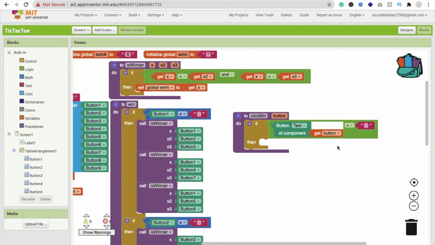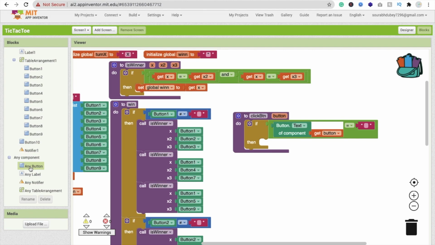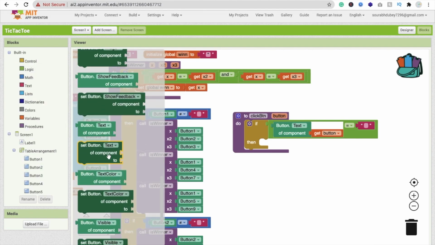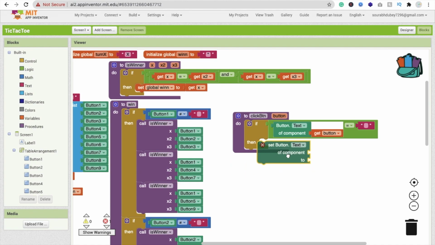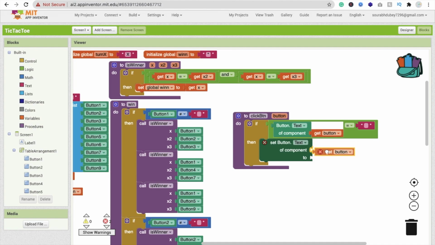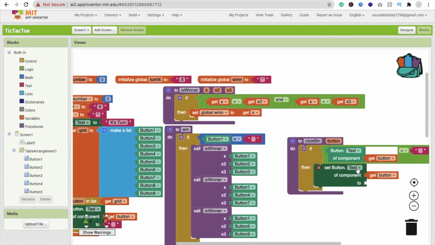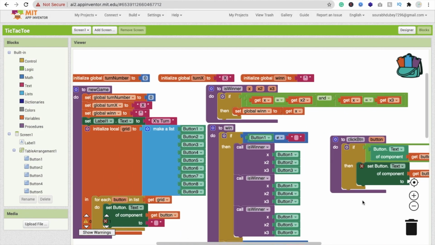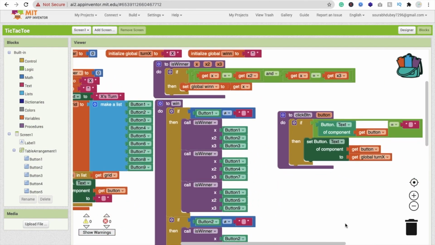So we have to change the text. So just click on any button again, and you'll find set button text of component, this one. Just drag and drop here like this. Which component do we have to call? Our button. Just copy this, paste this button, like get button, and 2, and it means get Clover turn. We have created one variable here, this one. So for that we have to drag and drop this one, Clover turn x, just get. Then we will write the x value here.